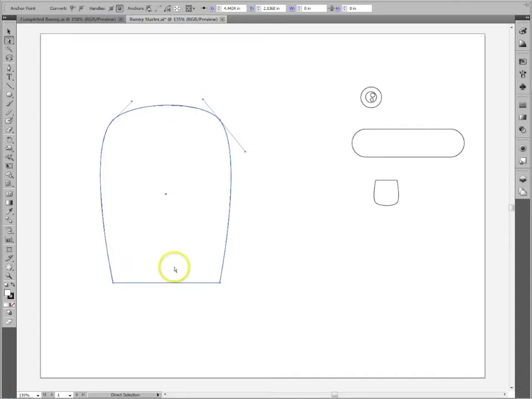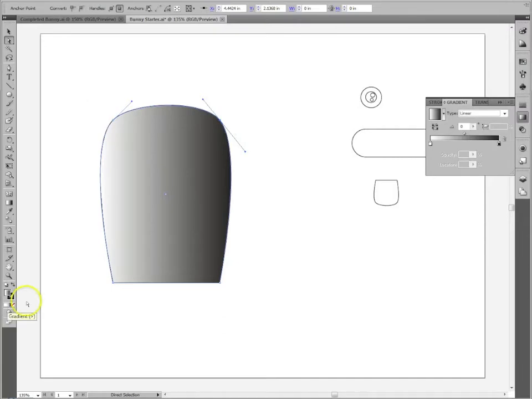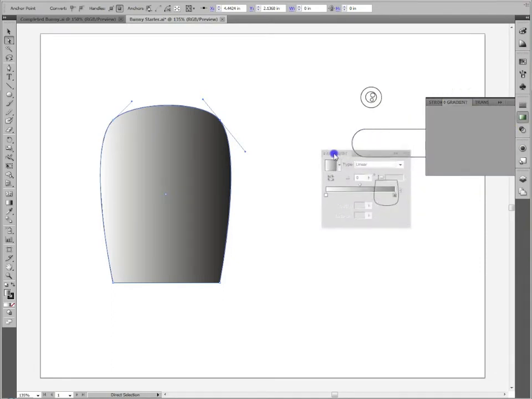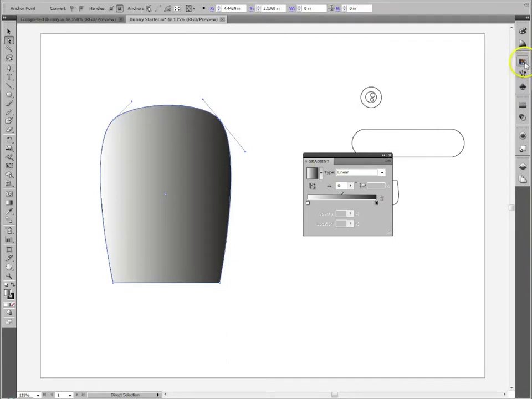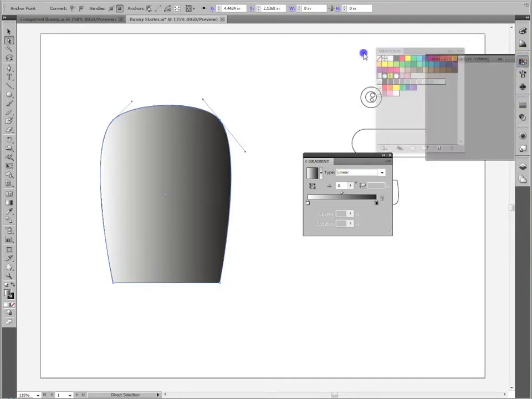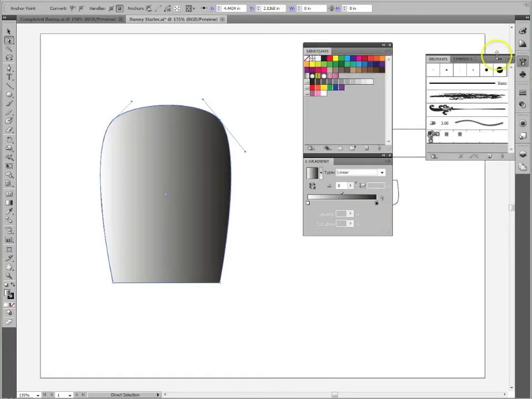We're going to fill this with a gradient. So we're going to go down here and I'm going to click on the gradient button and I'll get a black to white gradient. It's also going to bring up my gradient panel over here. So I'm going to pull off my gradient panel so I can see it and use it. I'm also going to pull off my swatches panel, which is right here, and put that right above so I can use that.